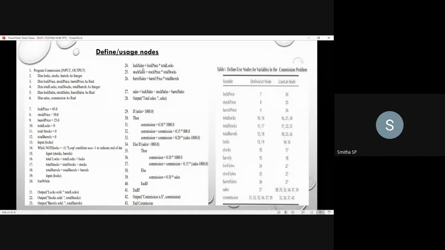Yes, sorry, you have defined the log sales at the 24th node, and you have made use of this log sales at the 27th node for the calculation of the sales. So go through the table. You have defined it at the 24th, and you have used it at the 27th. Similarly, stock sales and barrel sales. Here stock sales is defined at the 25th node, and you have used it in the same computation for the sales, that is, in the 27th node. Similarly, barrel sales, you have defined it at the 26th node, and you have used it for the computation of the sales, that is in the 27th node.